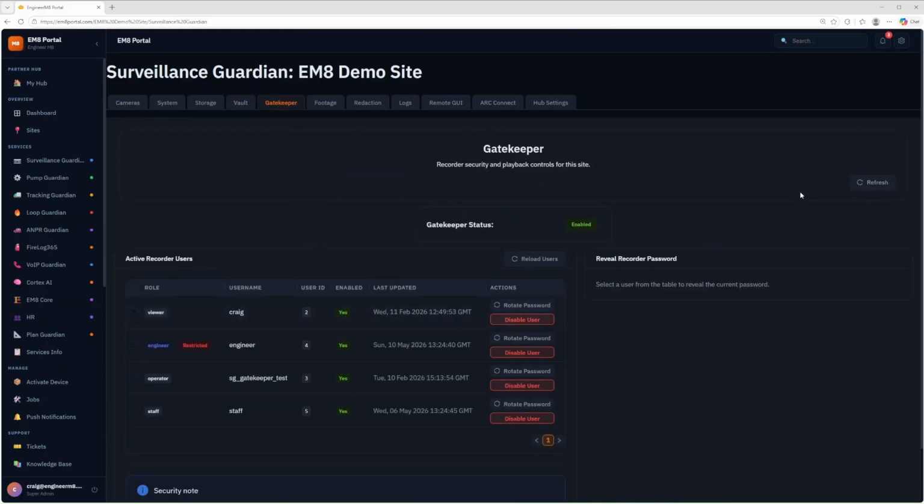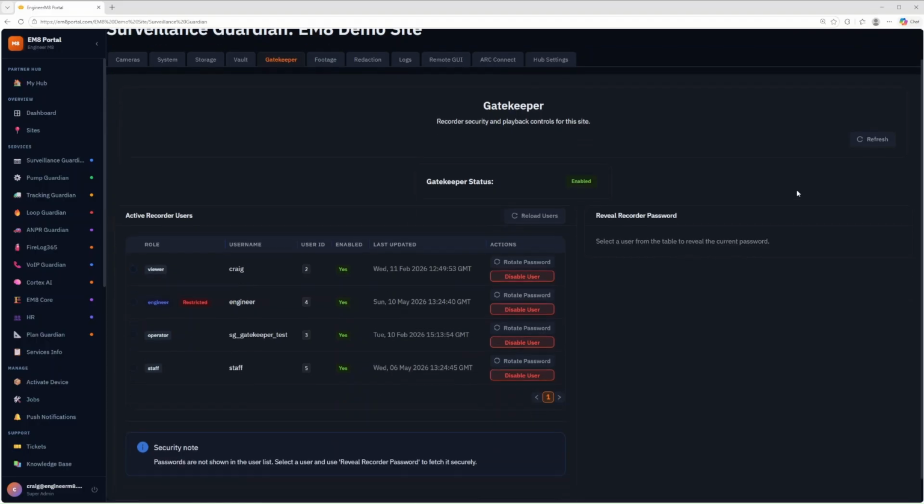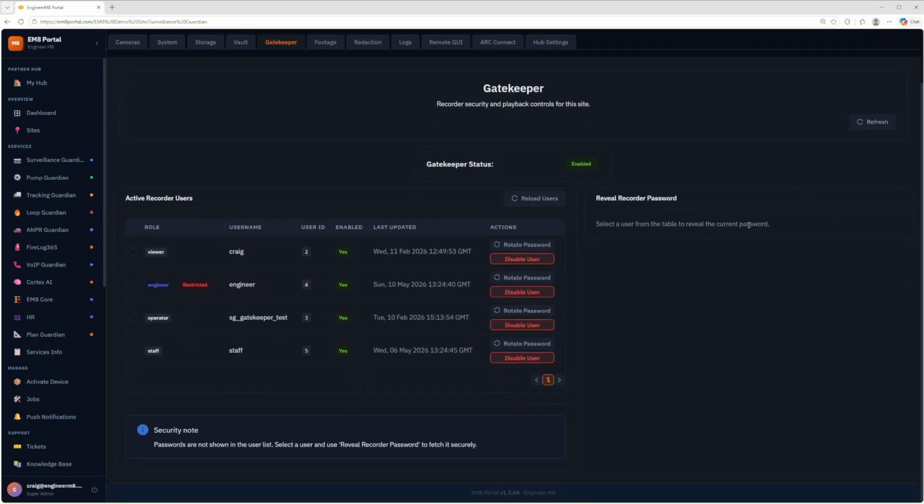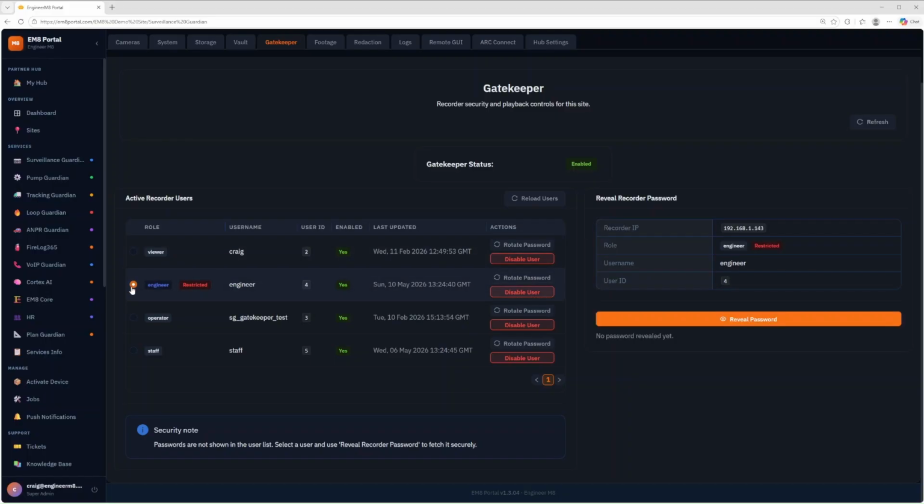Gatekeeper: you can enable or disable this feature. What it does is when you enable it, it will automatically create a new user called engineer, and it will change that password every 24 hours. So if an engineer turns up on site and needs to carry out work on the local recorder, they just click on the engineer user, click reveal password, and there it shows the current password for the day. You can also rotate the password, disable the user, and everything you do here is logged in the logs feature.